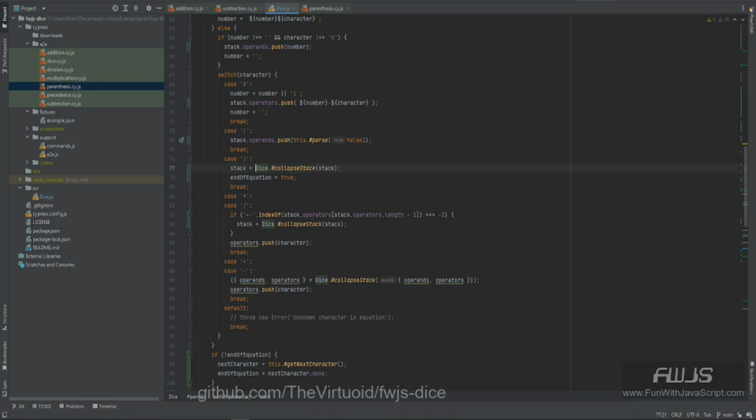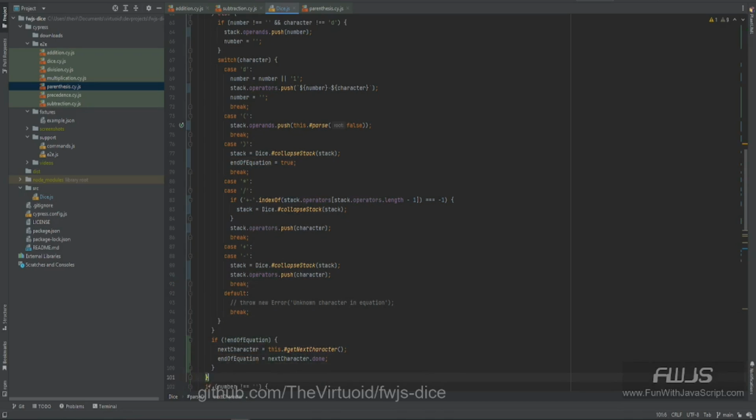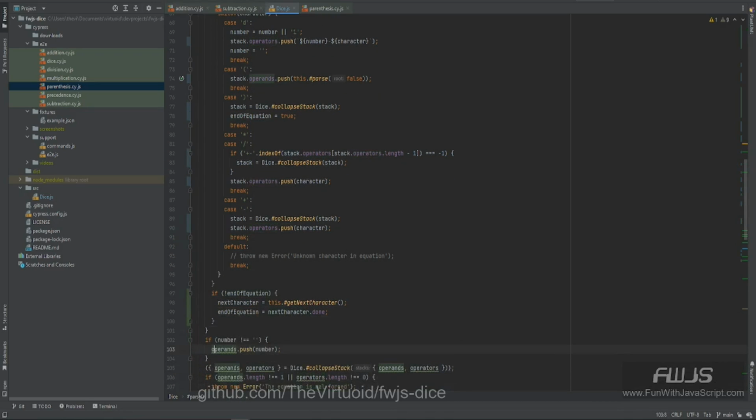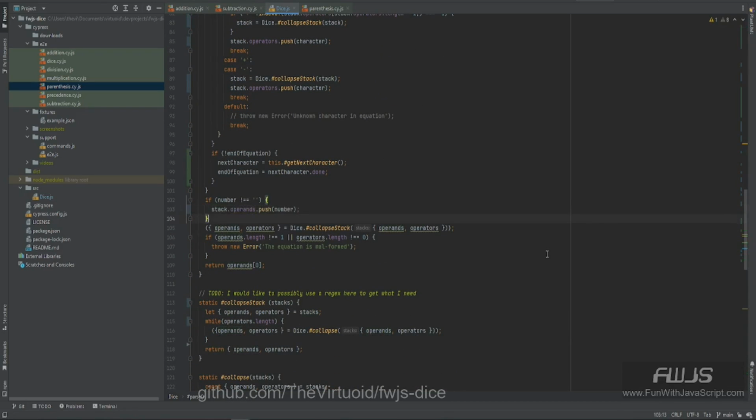And in reality, that's really not necessary, as you'll see in just a minute. Okay, operators is illegal, so let's put stack.operators. Here we are saving the information from the collapse stack, so it's going to be stack equals collapse stack(stack). All right. Operators is illegal, so let's put stack.operators there, and then we're done. End of equation, that should be fine. Oh, this is illegal down here. So let's put stack.dot there.